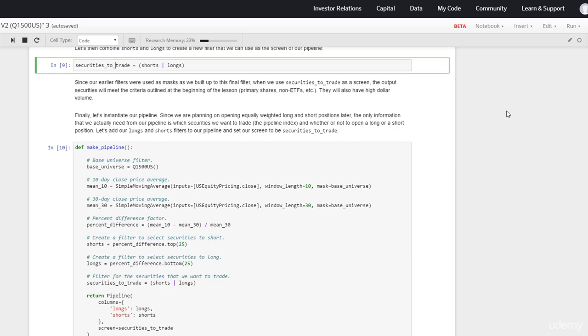Finally, let's instantiate our pipeline. Since we are planning on opening equally weighted long and short positions later, the only information that we actually need from our pipeline is which securities we want to trade and whether or not to open long or short positions. Let's add our longs and shorts filters and set our screen to securities to trade.